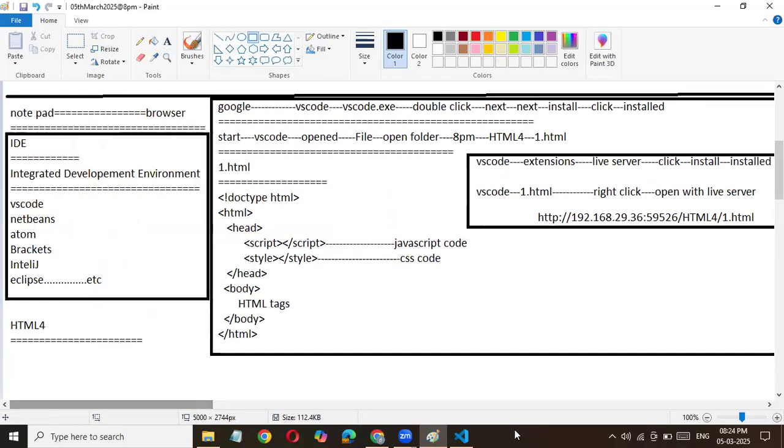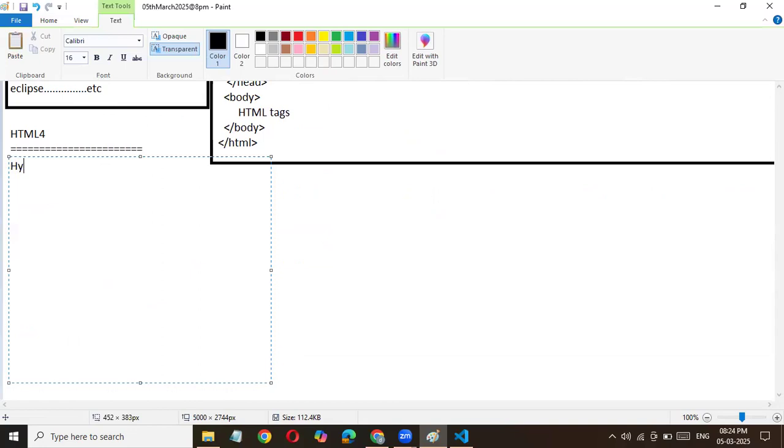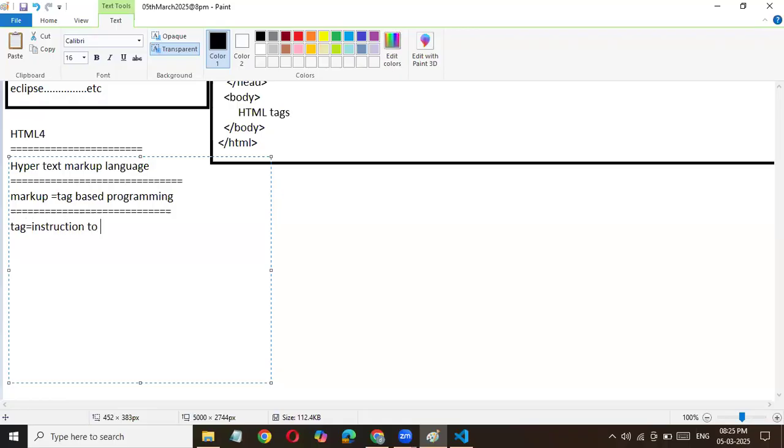Next, under this HTML, first few days I'll go for HTML4, and after that HTML5. Okay, HTML is hypertext markup language. Markup means it is tag-based programming. Tags are nothing but instructions to the browser. We can give all our instructions to the browser in the form of tags.